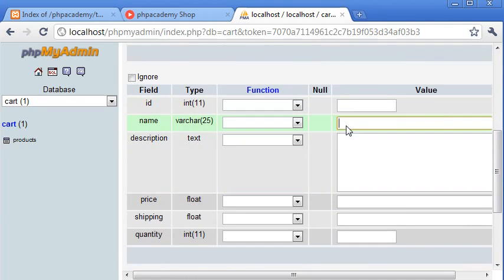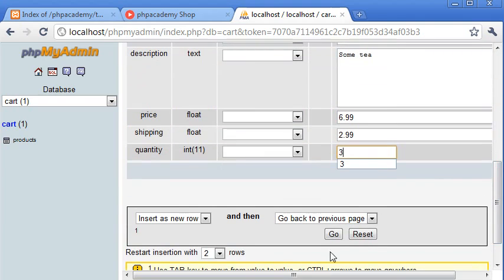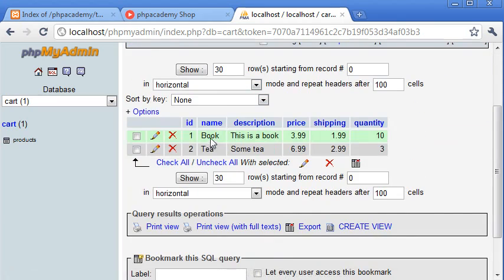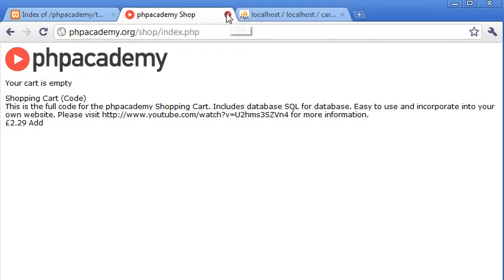We're going to add another item now, so we've got a book and, let's say, tea. Some tea. I'm going to price this at £6.99, and my shipping is going to be £2.99, and the quantity I'm going to say I've got 5. Actually, let's lower that a bit to 3 for testing purposes. Let's click go. And we've inserted 2 records into here. So we've got name book and name tea and description of each one, the price, the shipping, and the quantity of each one. Now what will happen is, let me just get rid of this.